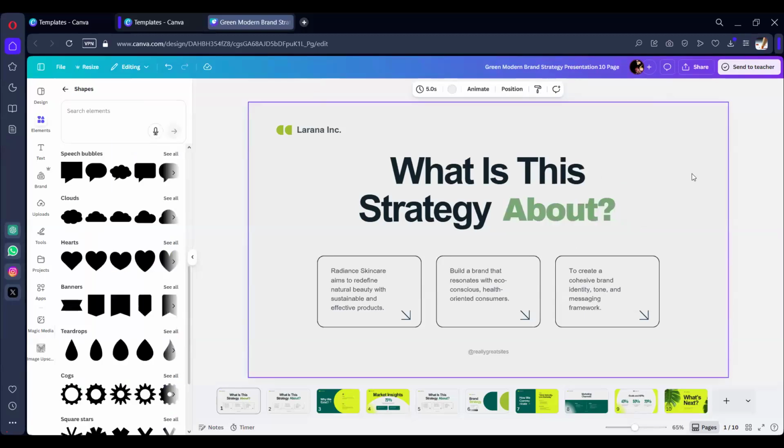Maybe this one. I think so. This is looking better than the red one. No?